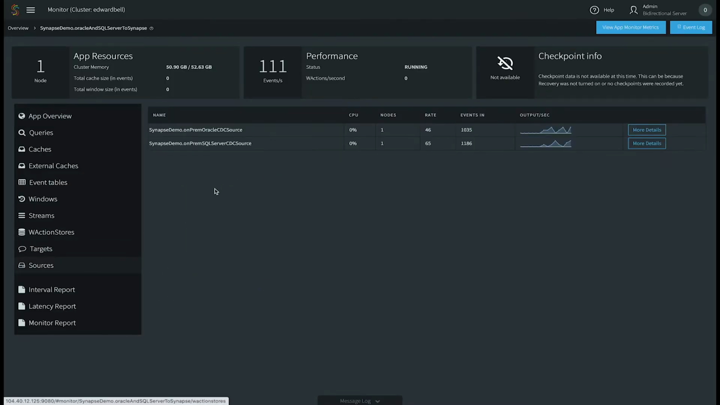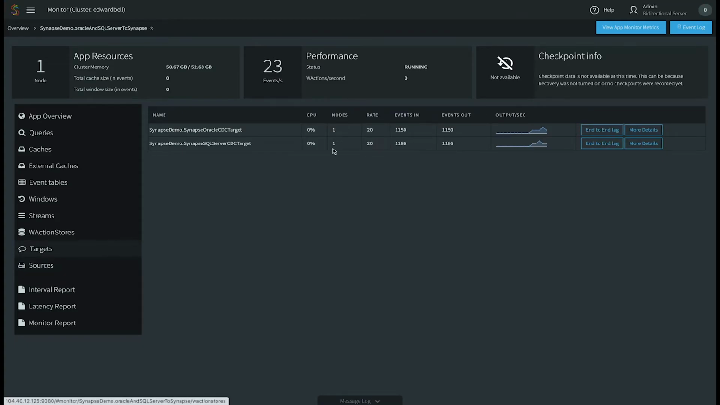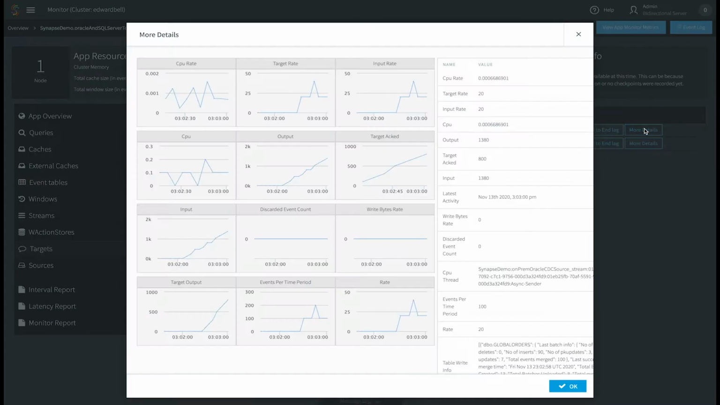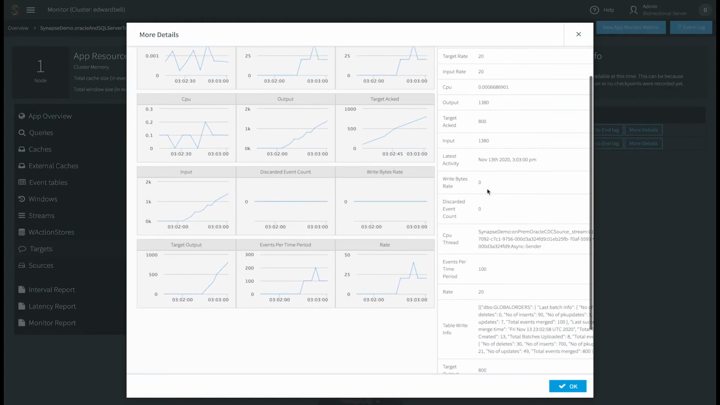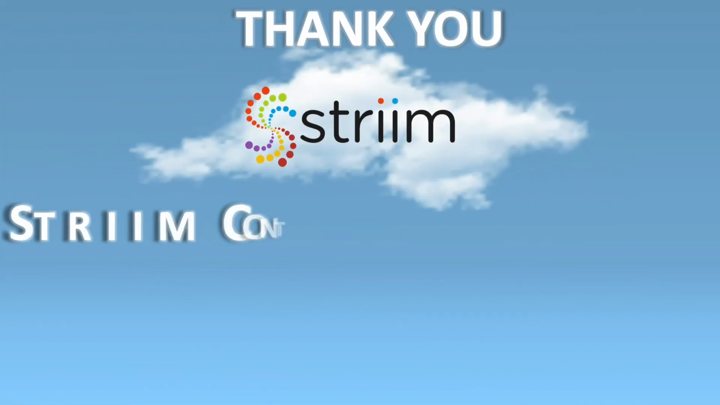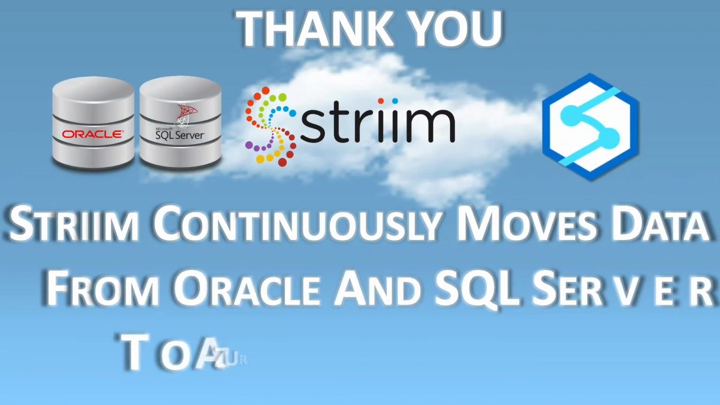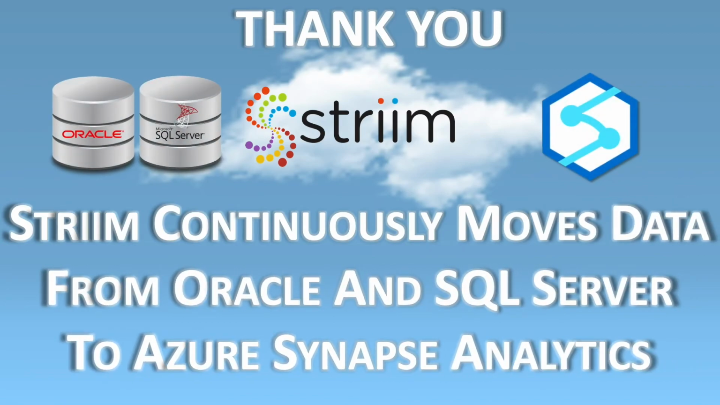We can also use the Striim Monitor UI to look at overall metrics and drill down to see the application stats and detailed information for each of the application components. This has been a quick demo of using Striim to deliver data continuously from Oracle and SQL Server to Azure Synapse Analytics.